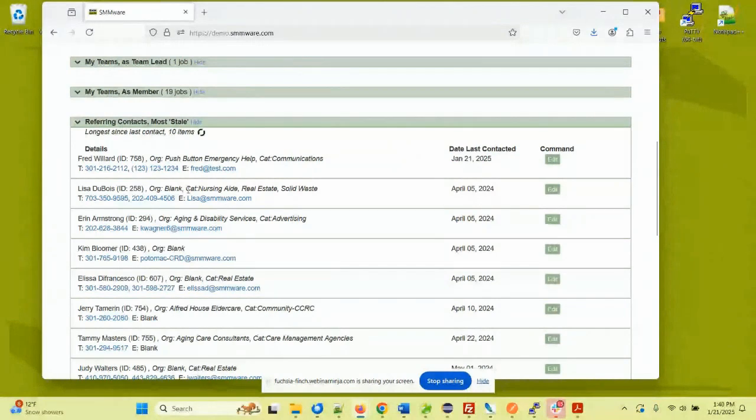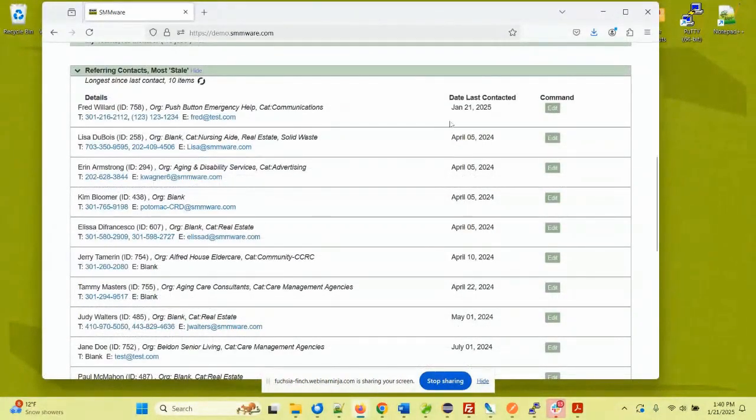The idea is that I work through this list, and then I can hit the refresh button. And when all of these people have relatively recent dates, then you can consider it done.